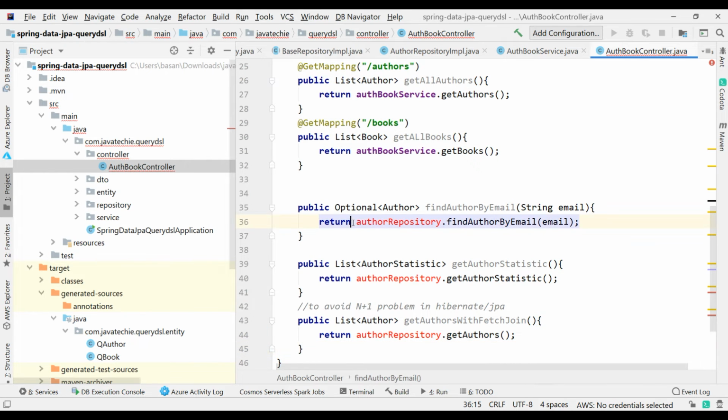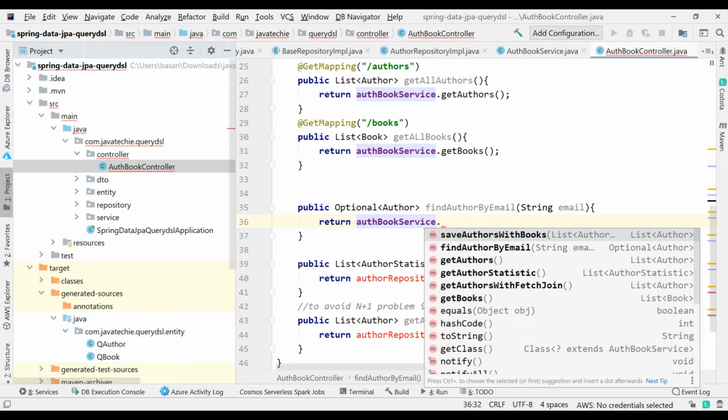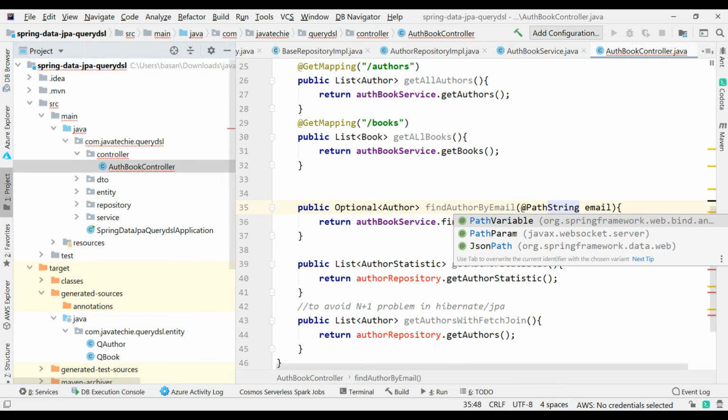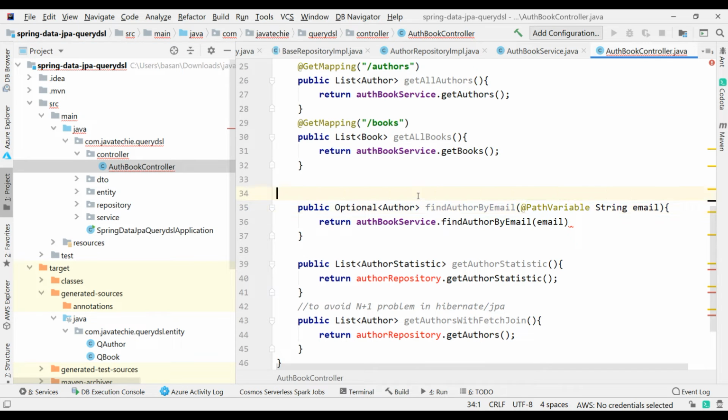So here we just need to change the method call, right? But I just want to maintain the same name. So let's just change here authBookService.findAuthorByEmail, pass the email, and this I need to pass as a path variable which will be my input parameter, right? So I can directly use @GetMapping, pass author/email.